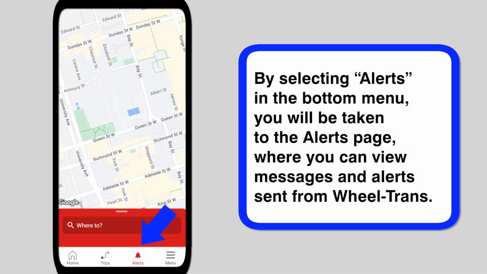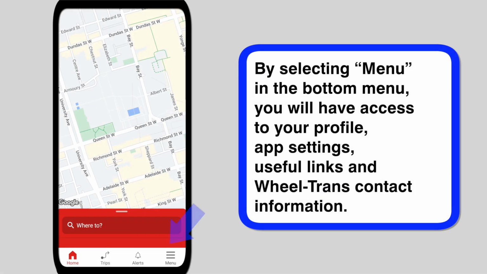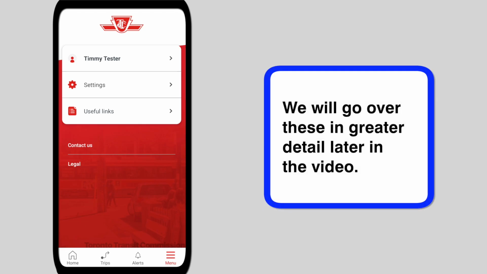By selecting Alerts in the bottom menu, you will be taken to the Alerts page, where you can view messages and alerts sent from Wheel-Trans. By selecting Menu in the bottom menu, you will have access to your profile, app settings, useful links, and Wheel-Trans contact information. We will go over these in greater detail later in the video.